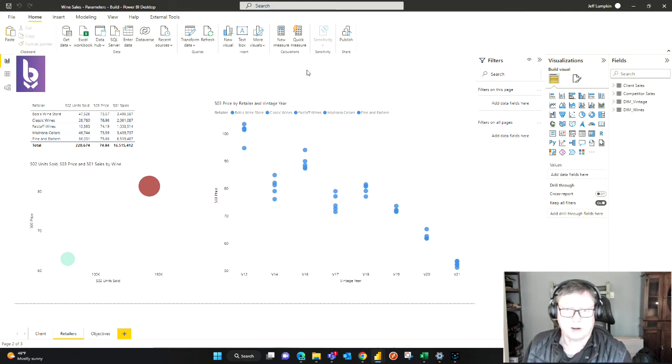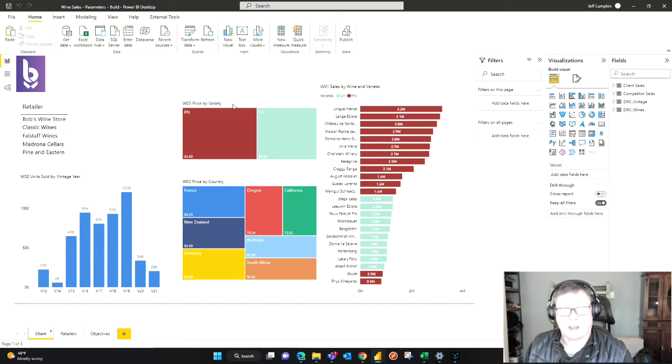And so the use case here was to look at two fact tables. So the first fact table is competitor sales, which is what we're looking at here, where we want to be able to differentiate the selected client from the other competitors. The second use case was within client sales to limit this to just a single client.